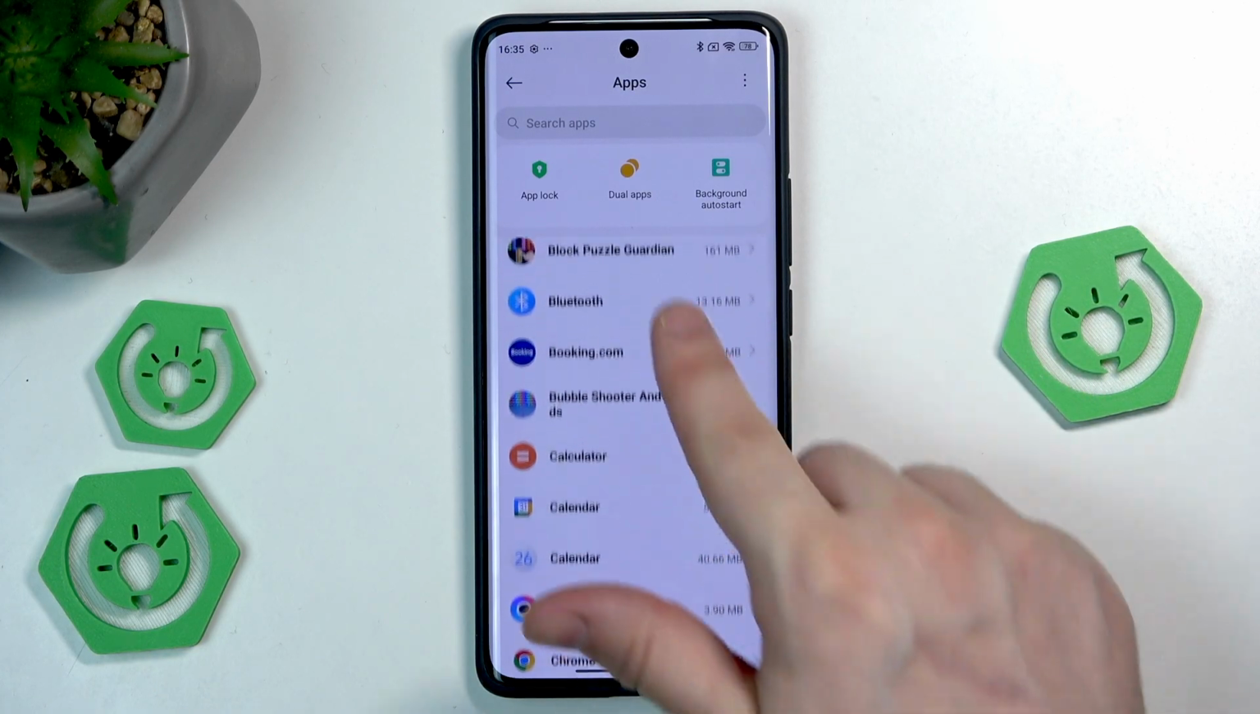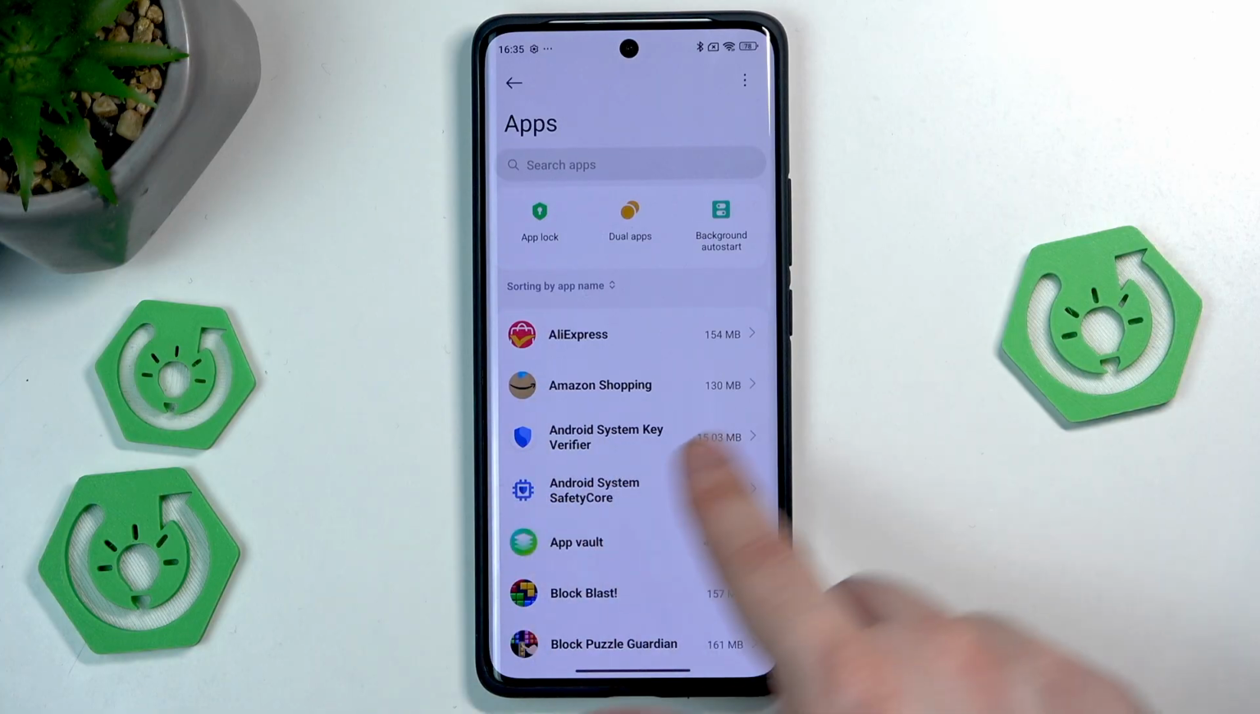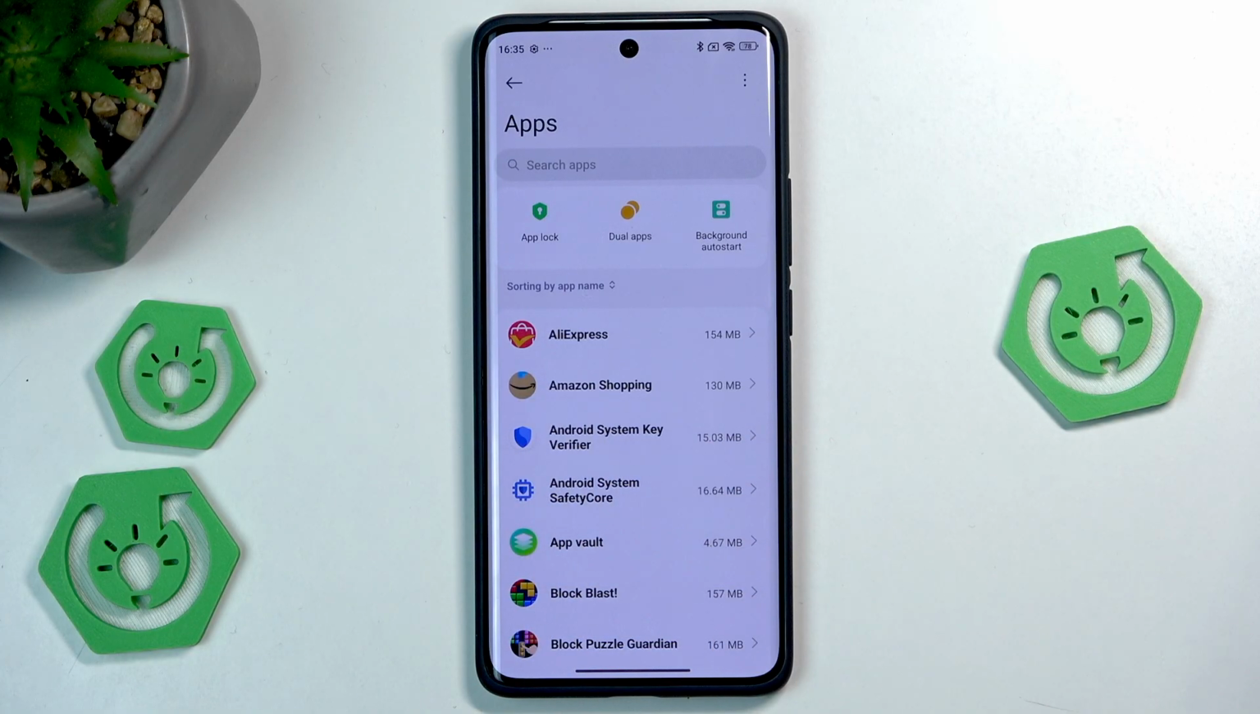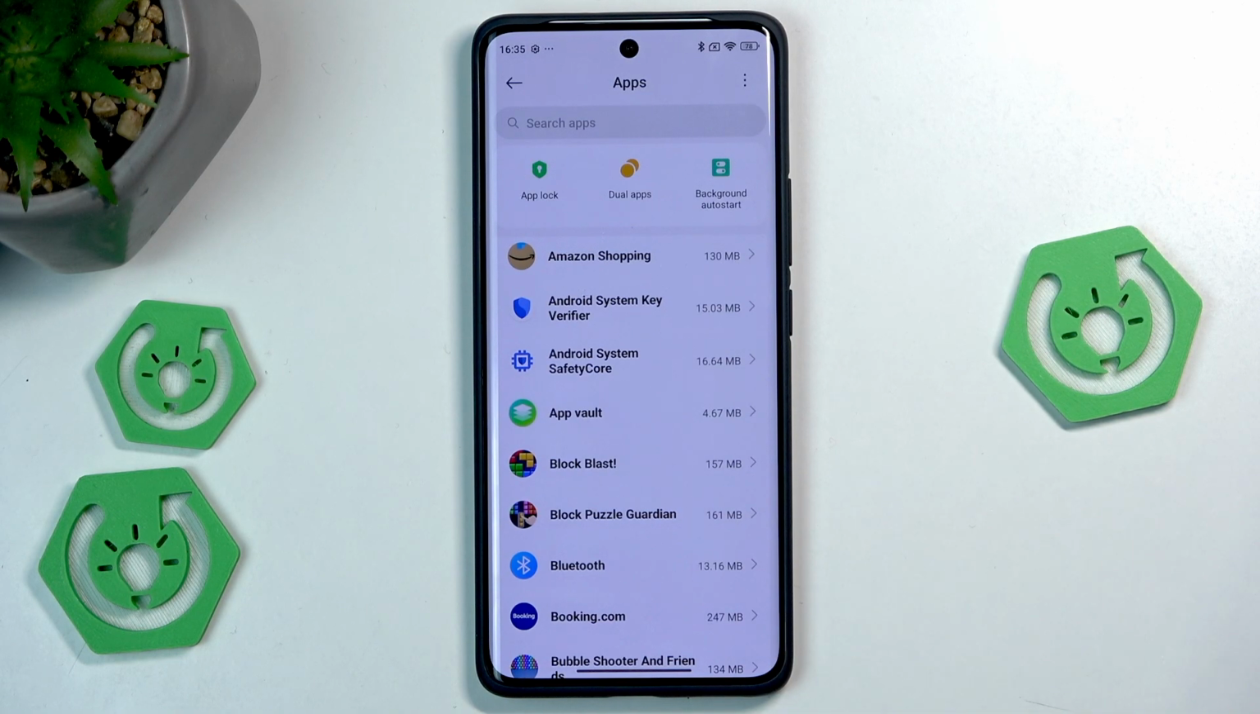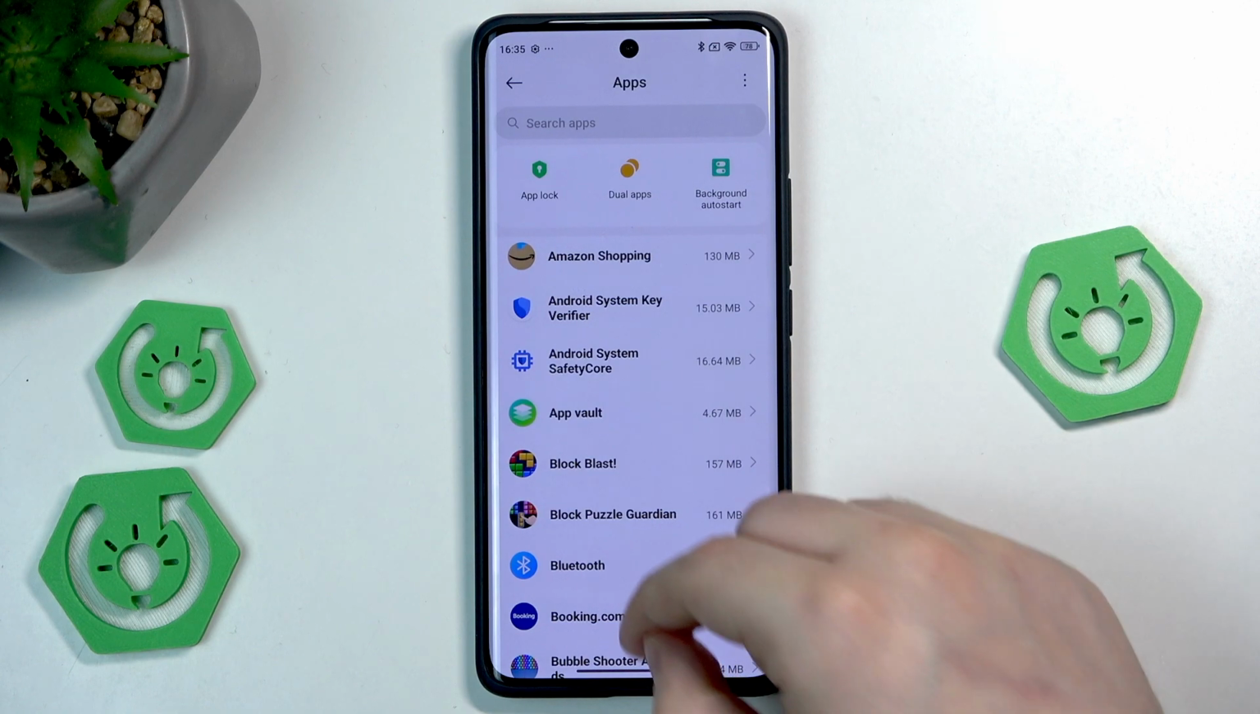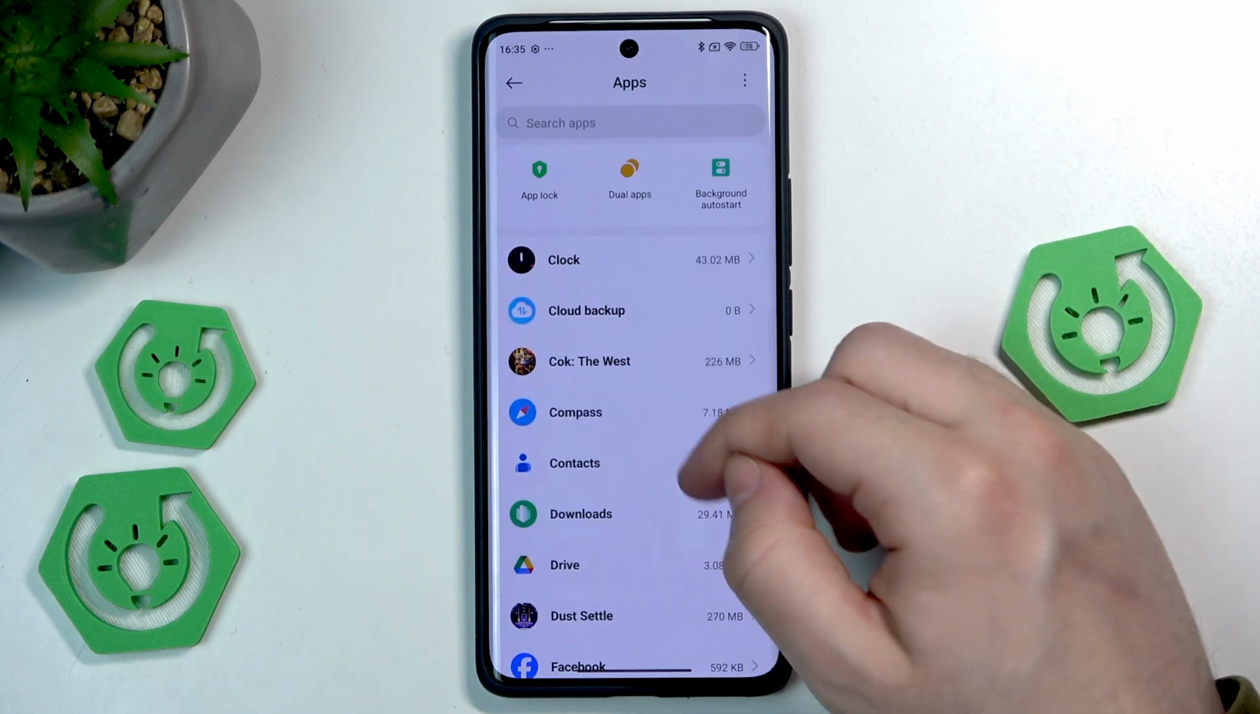But remember that some of those apps are system apps and uninstalling them is impossible, or sometimes it is possible, but something bad might happen if you do it. So simply uninstall the apps that you have downloaded manually, or the apps that you are 100% sure that if you uninstall them, nothing wrong will happen. So remember about it.